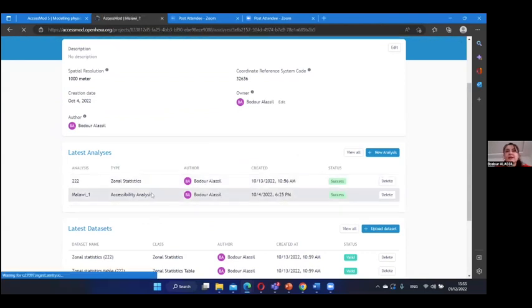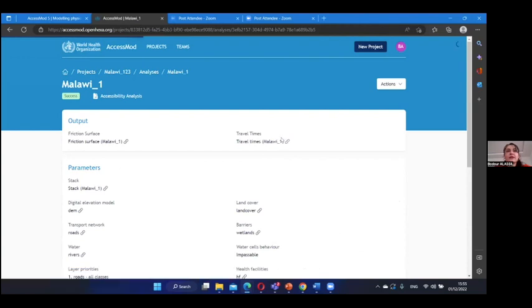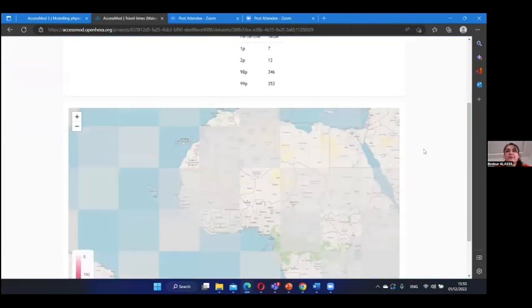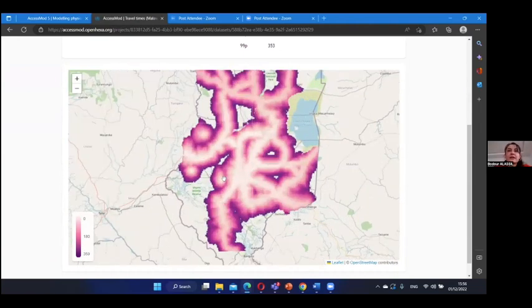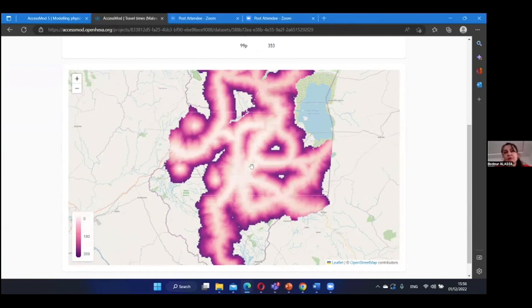This is the accessibility analysis. And here we can see the travel time, here for Malawi. The white or bright areas are where we have health facilities, and then it can go far based on this legend, where you can see these pixels. Also, we are going to improve our visualization. And the holes that you can see are areas outside the 360 or 59 minutes. It didn't take them because they are out of that range.